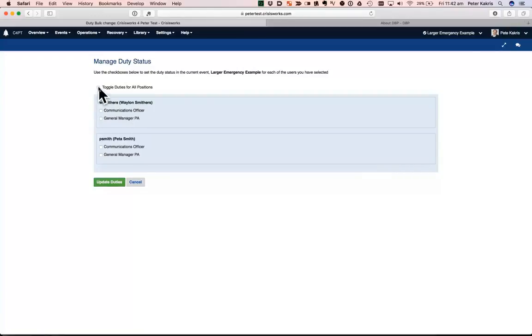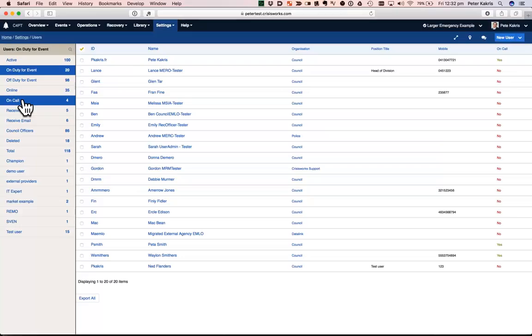And I can click on everything to bring everyone on, or just the position that I wanted, which was the communications officer, and update. So yes, you can get people to go on duty themselves, or you can actually put other people on duties, and you can also do it in bulk.